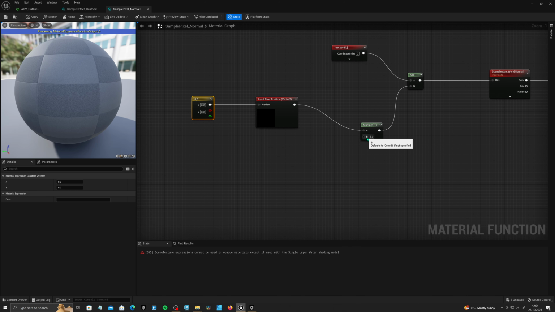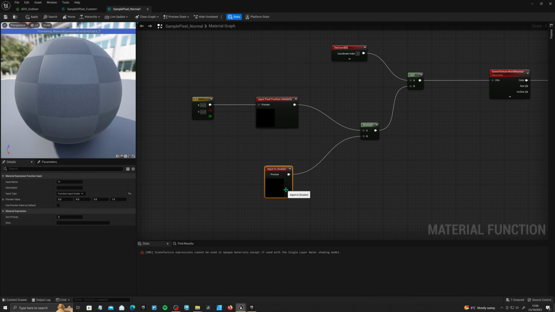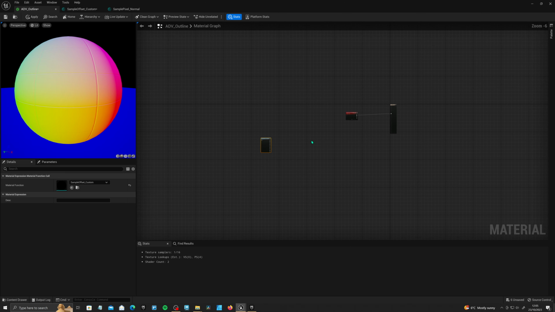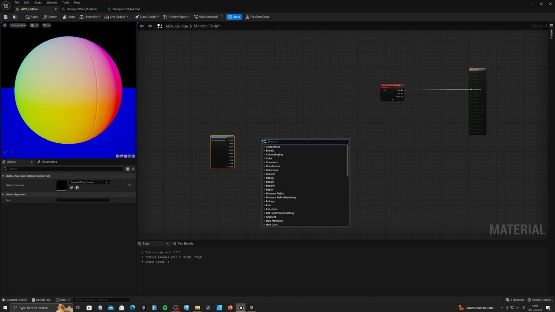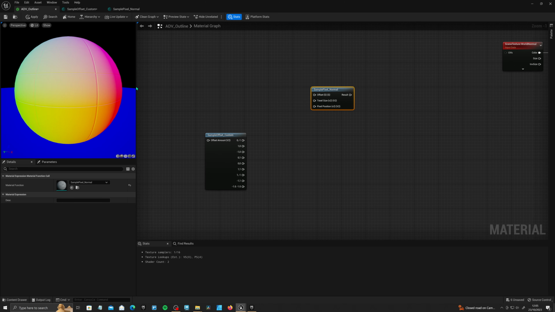And if we go down here and we drag out and we create another input, and this time change this to a vector 2, and we're going to call this Texel Size. Cool. And the last thing we need to do is expose to the library. Apply and save. Right, so if we go back to our material in here, and we right click and type in sample pixel normal like this, you should have a node like this.